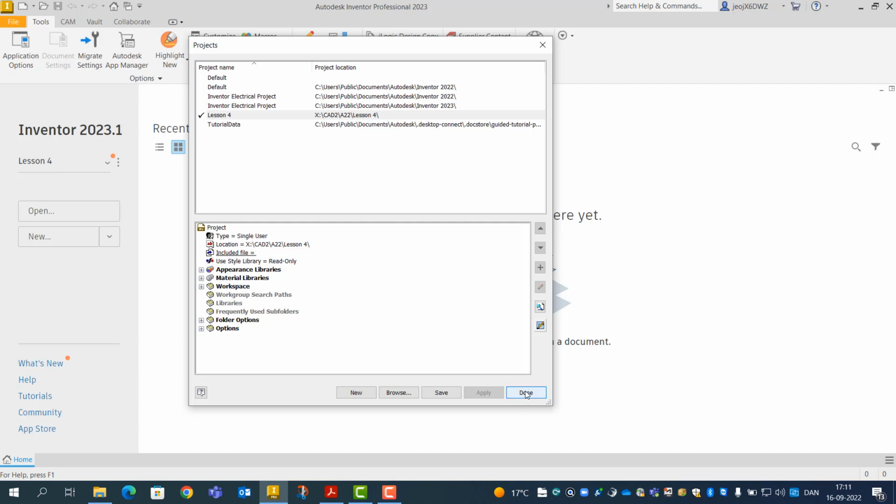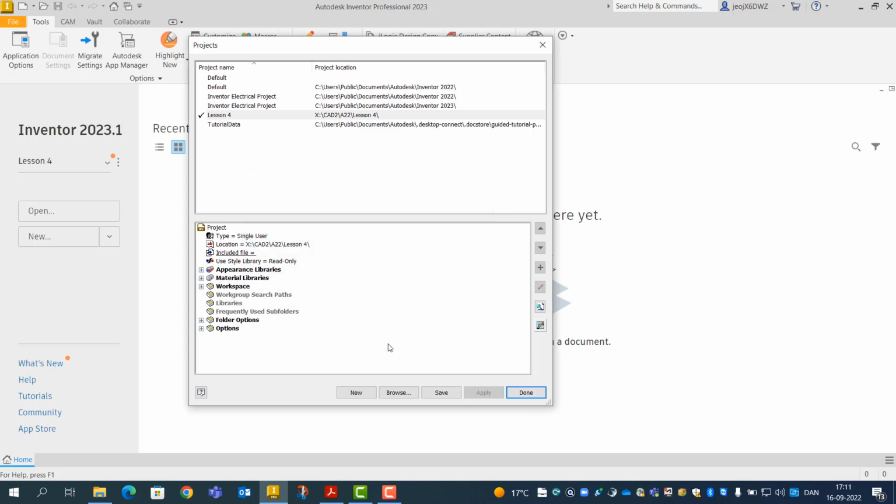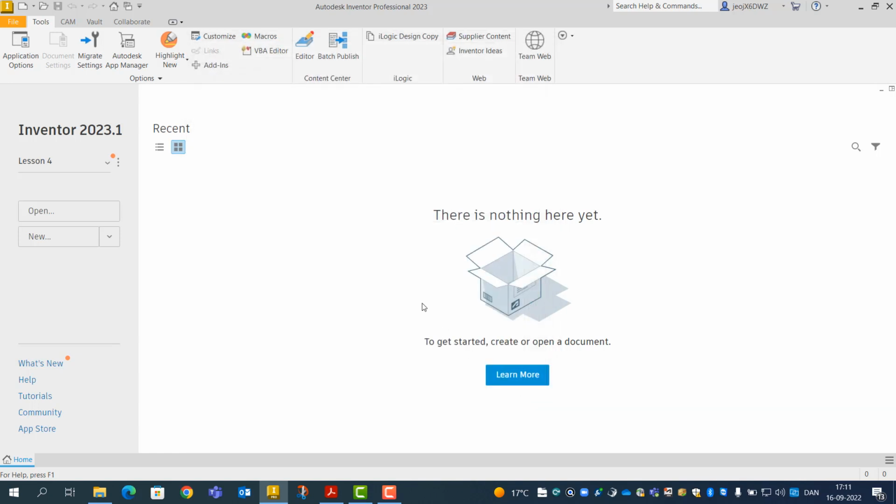And I think we have done it. Yeah, we actually need to save it. We can save it now, is what it's asking about. Do we want to save it? Yes. Or we can save it here. Like that. And then we have done it.